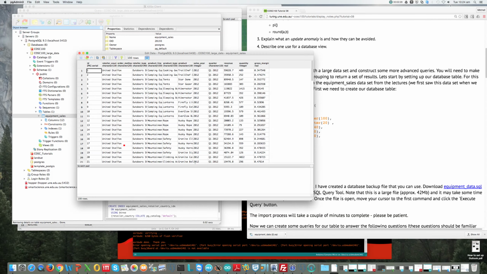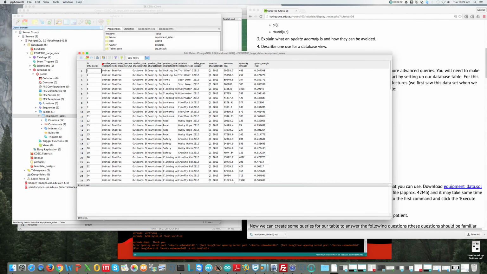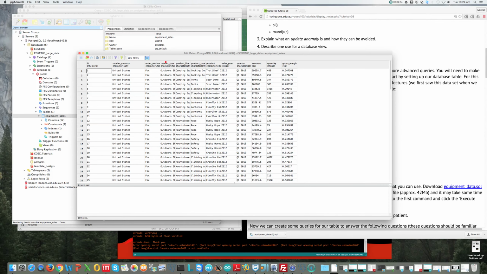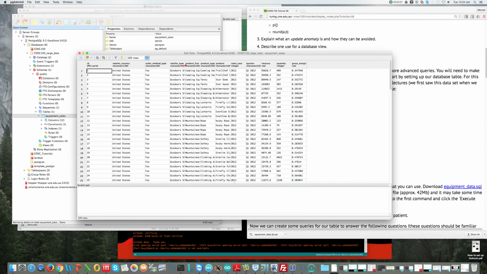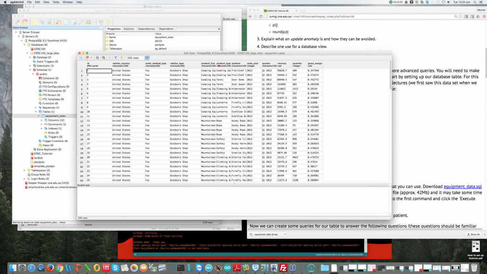So when we open that up, we get our data viewer open here, and we can see that it's got the same columns that were present in the spreadsheet that we worked with back when we looked at pivot tables. So you can see we've got the retailer country field, the order method, retailer type. We've also got some data about the revenue and the quantity. So we've got our table, we've got our data loaded into it.